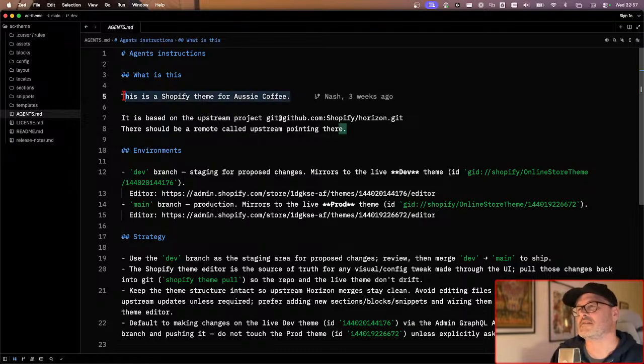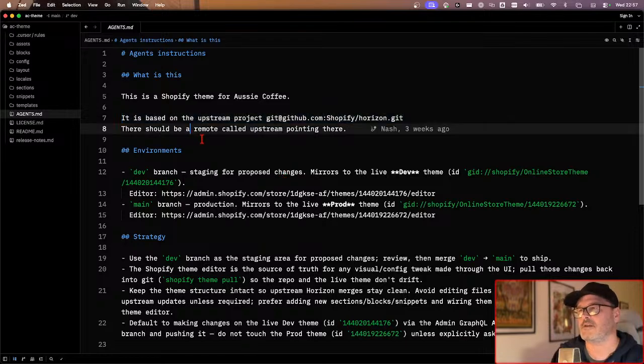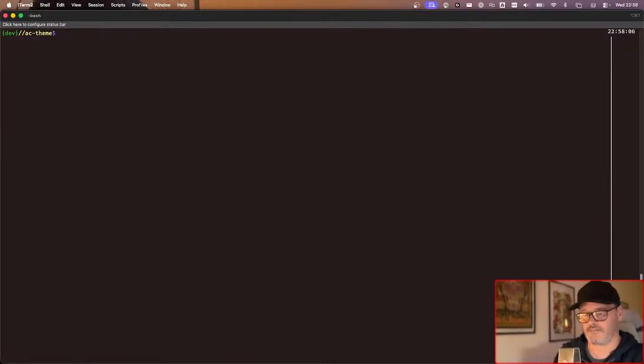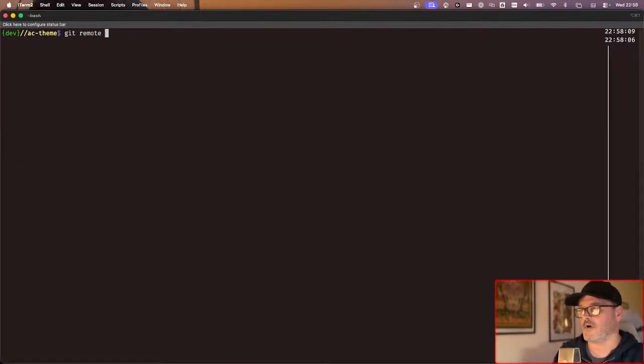So what is this? It's a Shopify theme for Aussie Coffee. It's based on upstream Horizon, and there should be a remote called upstream pointing there. Let's just check if that is true. So let's just make some space here. Git remote, there's an upstream, git remote show upstream.